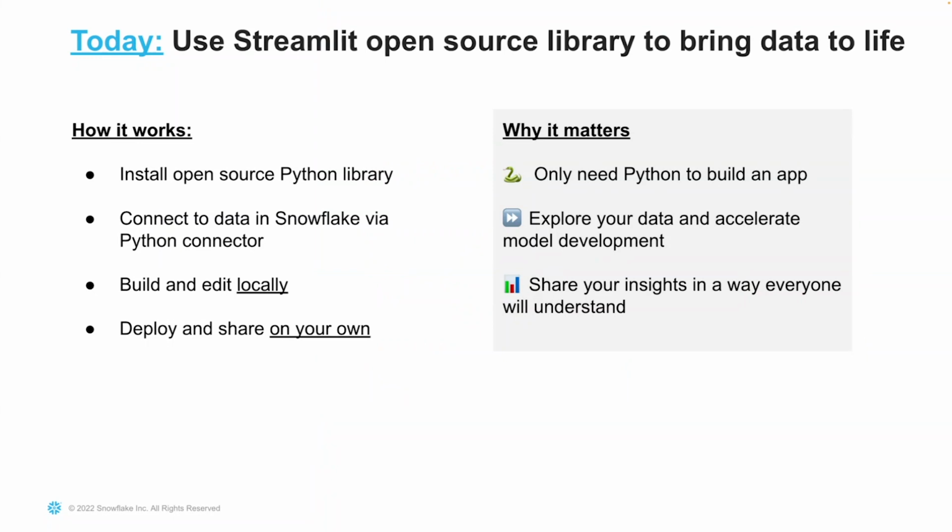So today we're going to be using specifically Streamlit to install the open source Python library. We're going to connect Streamlit to Snowflake via the Snowflake Python connector. We're going to build this Streamlit application locally right here on my laptop right now. And we're going to deploy it and share with others. So you can do it on your own laptop and share it with your friends as well.